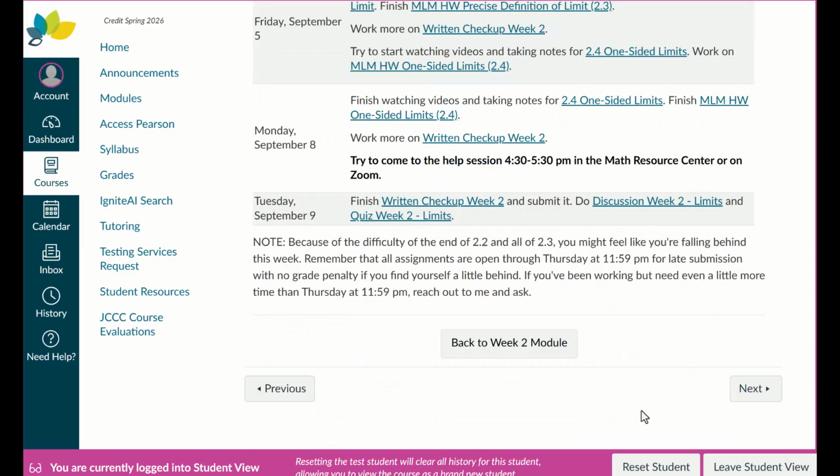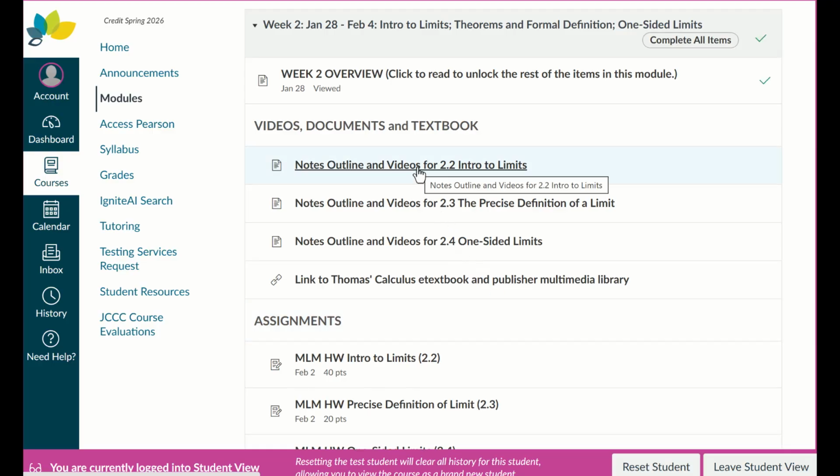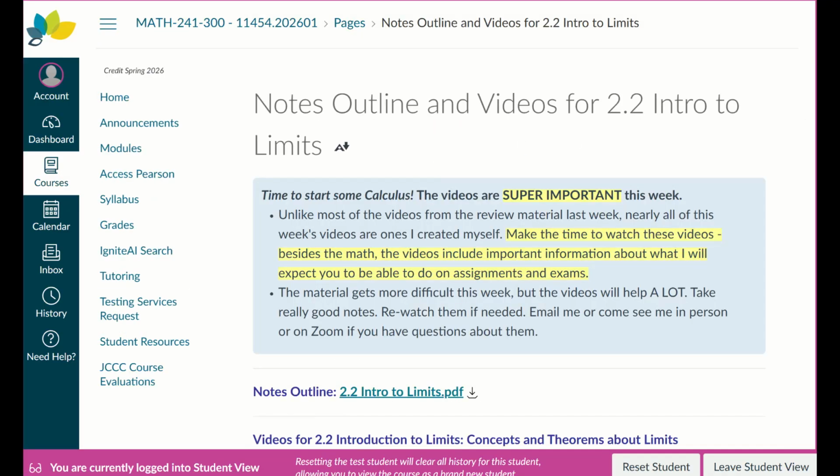But if we go back to the module, one thing that I want to point out is that for each of the math content sections, there is a notes, outlines, and videos page. And so we're going to look at this one that's actually in Week 2, and most of them look like this.